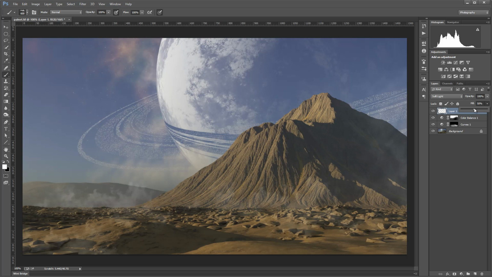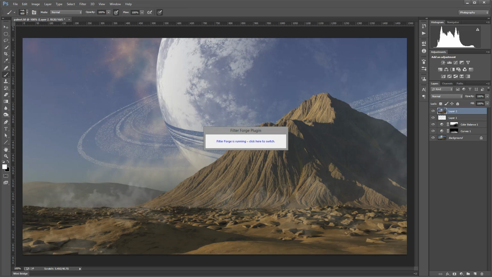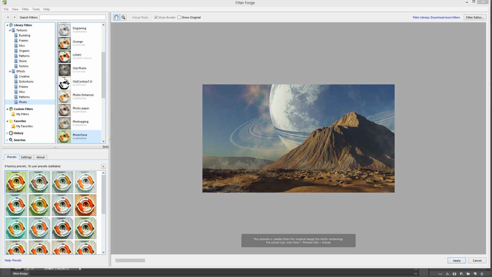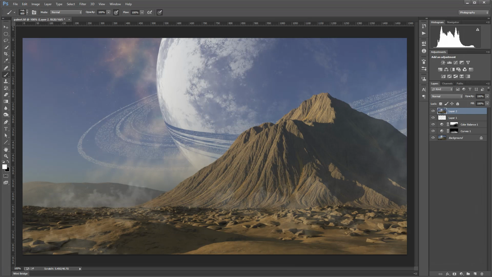So this is just another way. Okay, let's merge those layers together. And next I'm going inside Filter Forge. And inside Filter Forge, I want to use some presets that I already created. So I'm going to just look through some of them. And I kind of like this color. Let's go ahead and apply that. Okay, as well, you can also use a mask or other tools to increase.